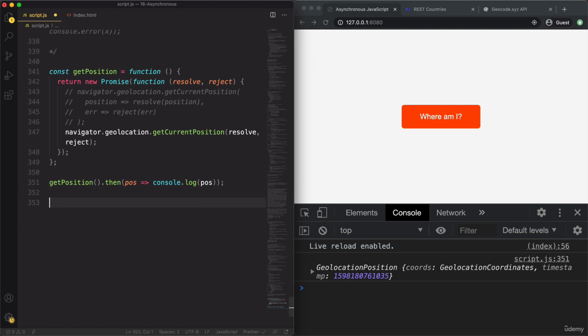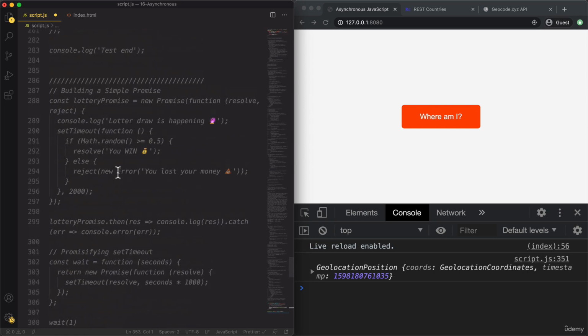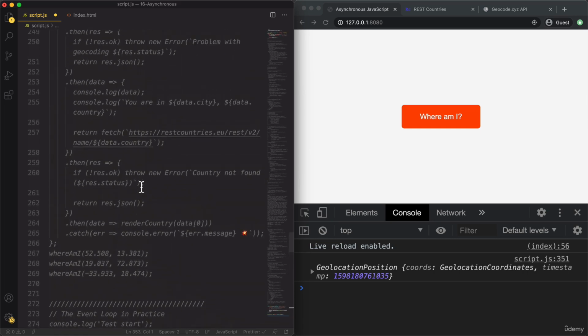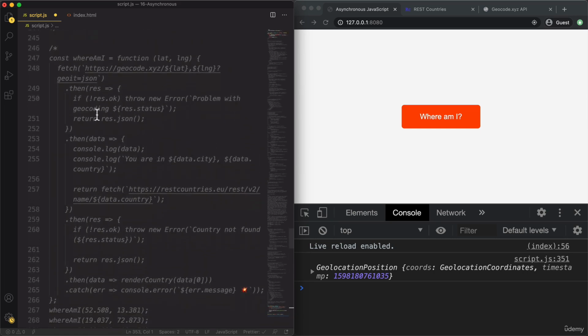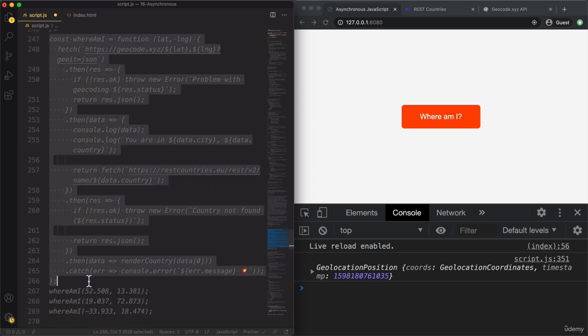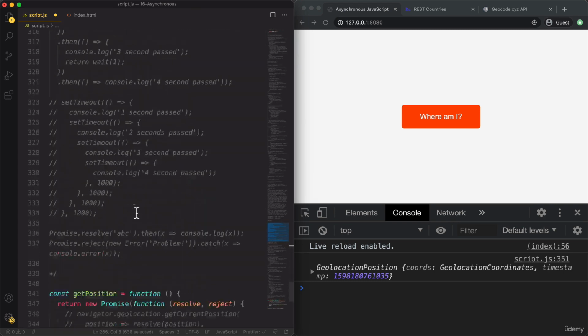But now let's take it to the next level. Remember how in the last coding challenge, we built a function which received GPS coordinates as an input and then rendered the corresponding country. Well, now we actually got these coordinates via geolocation, and so we don't even have to pass any coordinates into that function. So let me get that function from the coding challenge. That's this one here.